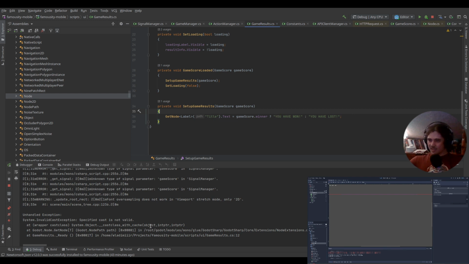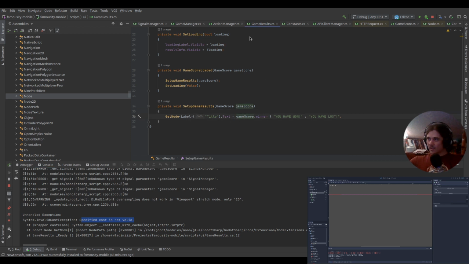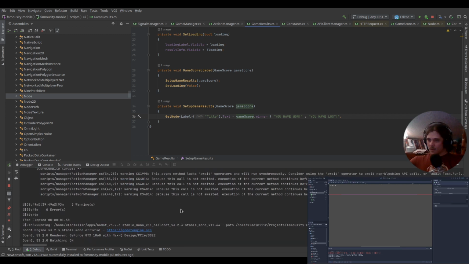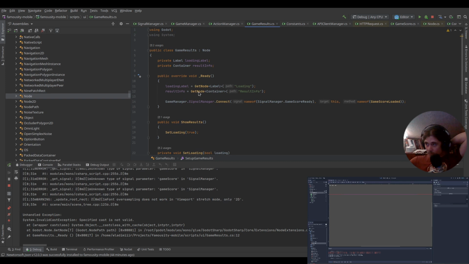Okay, so now the specified class is not valid, and which one is it? So yeah, I got behind the problem with not recognizing the signal argument, but I have some other problem here. Oh, so here. Okay, nice.